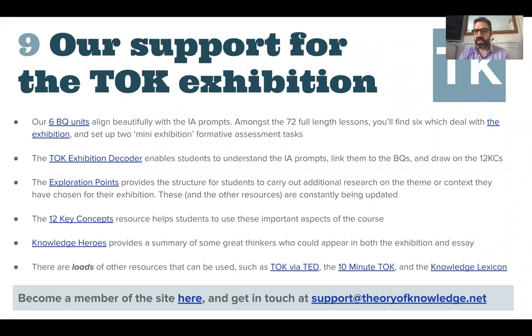And there's loads of other resources. I've got loads and loads of TED Talks that I use for TOK. There are loads of 10-minute TOK lessons, which I've tried to design for non-TOK teachers, but of course can be used by TOK teachers and can be used by students as well. The Knowledge Lexicon is a huge resource with loads and loads of terms that could conceivably be used. So there's loads of stuff. There's far more than you'll need, far more than you'll be able to use. But hopefully it will be useful.